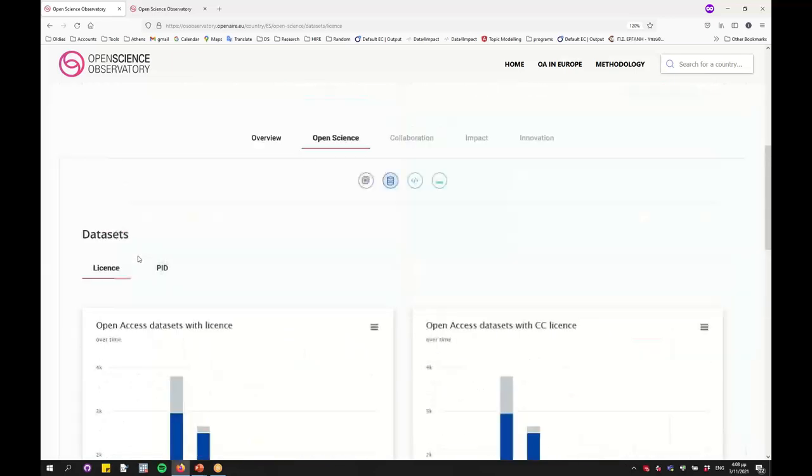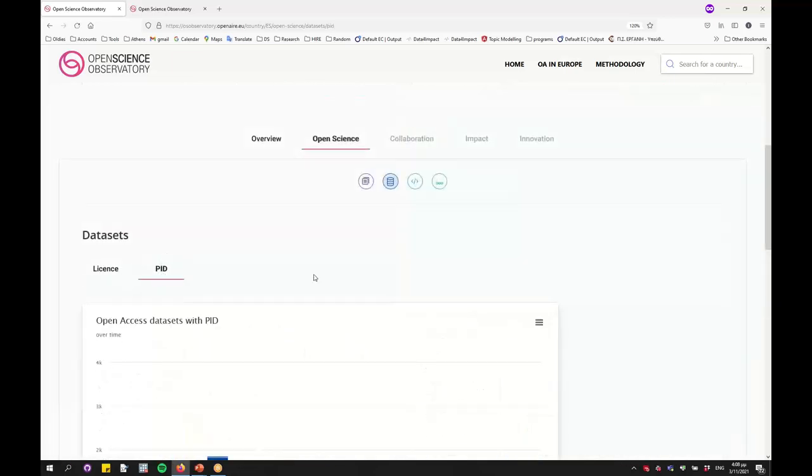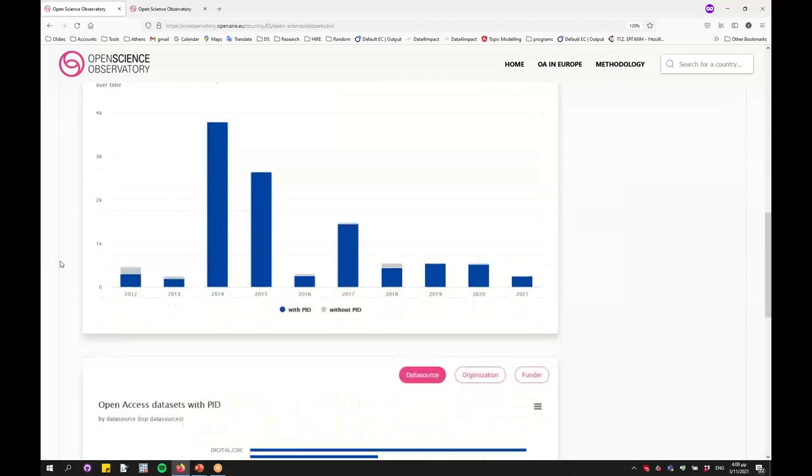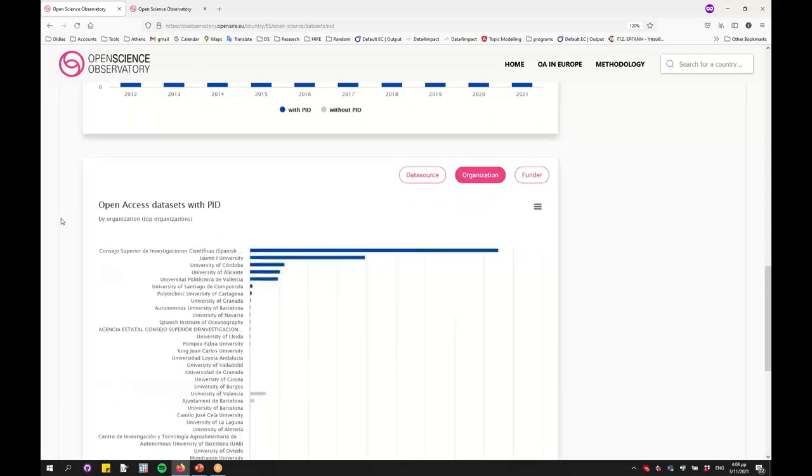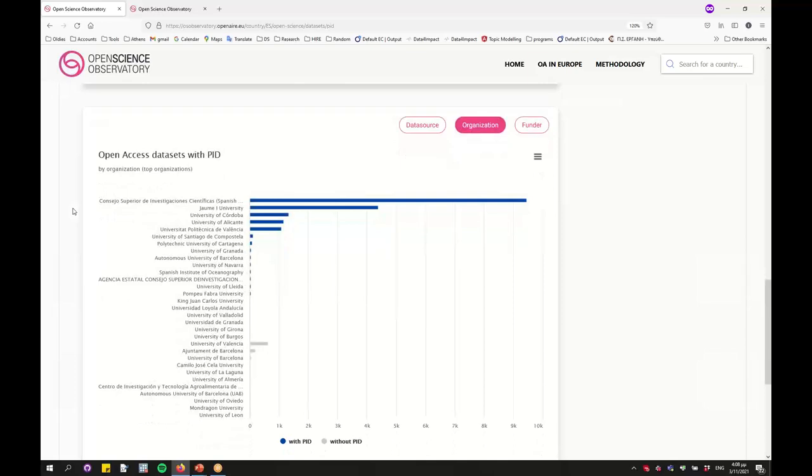And similarly, we can do this for availability of PIDs. And go, for example, in organizations and examine if organizations affiliated with the data sets, if those data sets come with a PID or not.